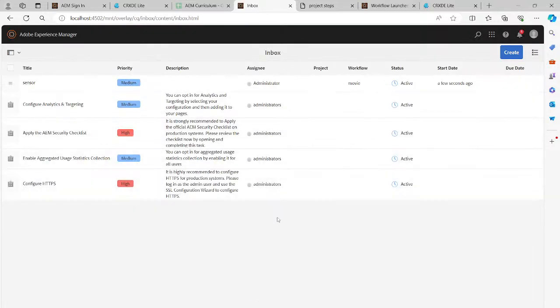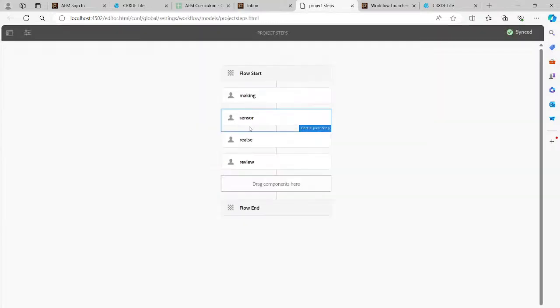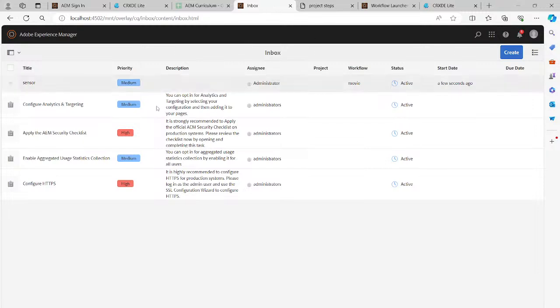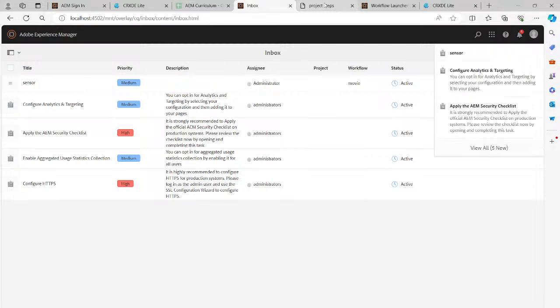Now I have completed one thing. And how many steps are remaining? There is the sensor as well as the release as well as the review, where you can see that. Simply again you can go here, there is the notification option. Here the next step is the sensor.